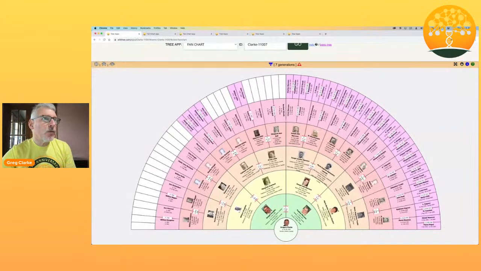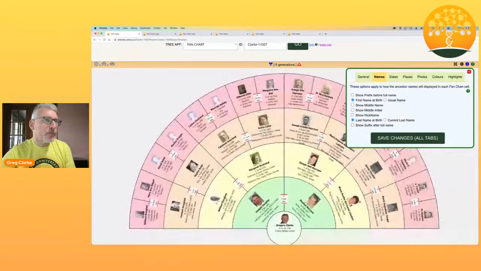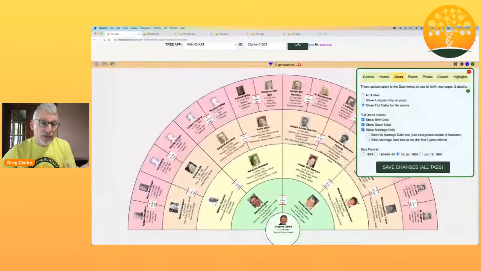Let me zoom back out to just five so it's a little easier to see. So under dates, you can see that show the marriage date is now an option. By default, I've got it turned on, but you could always turn it off if you didn't like it. If you turn it back on, it's there. You can have an option for it to blend into the background, so it's not quite as in your face.